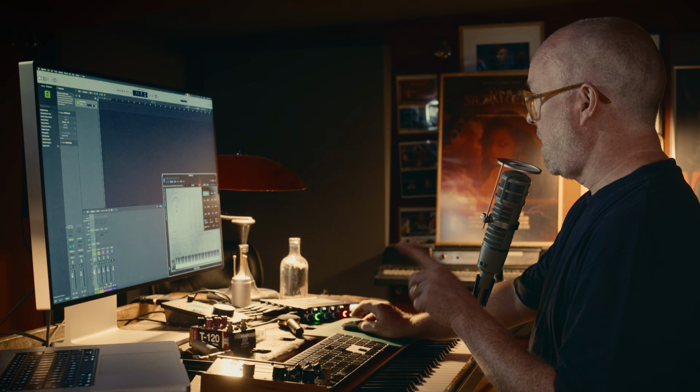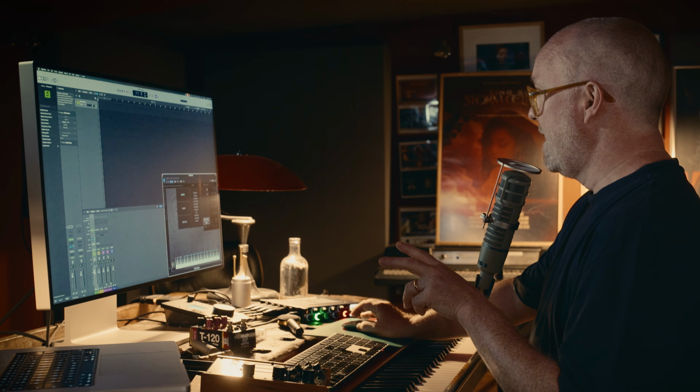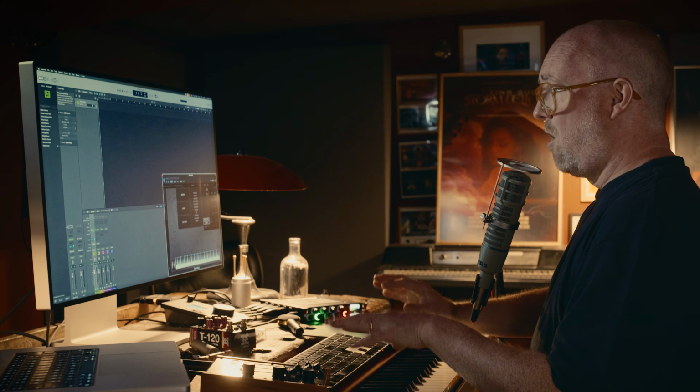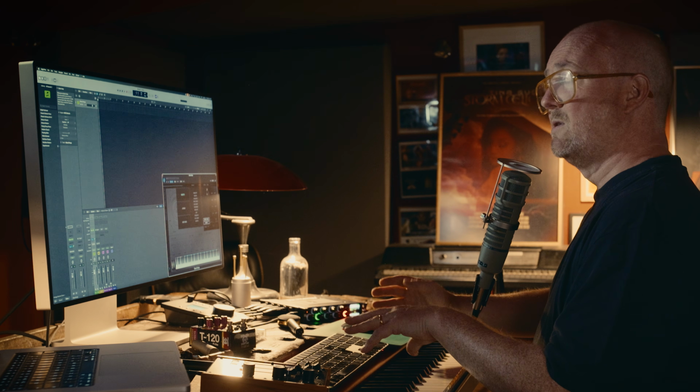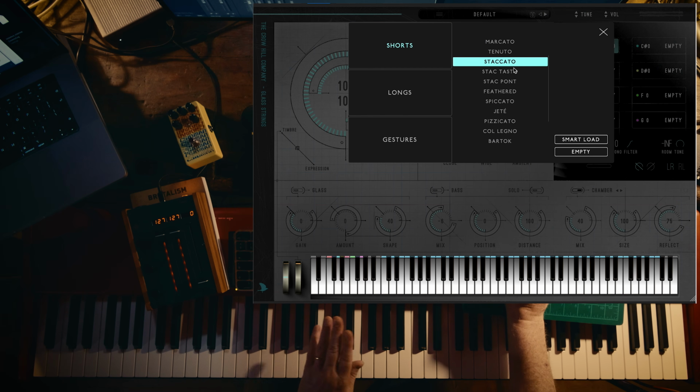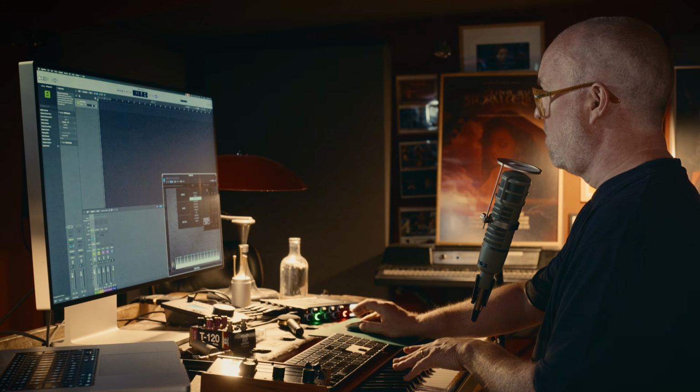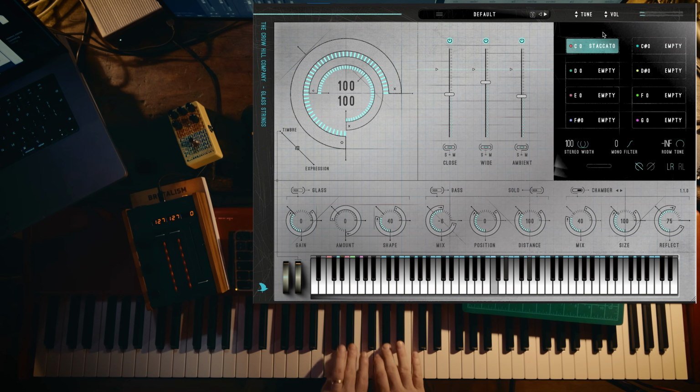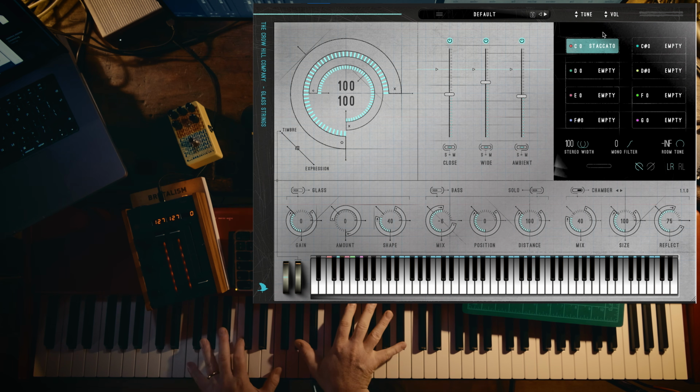Just want to take you through a couple of fundamentals, that being that we've divided the library into three different types of articulation or playing style, and these have subtle differences to how they're operated. Starting with shorts, so there's a bunch of different shorts to choose from. Let's start with staccato. And then loud. You'll see that the attack gets sharper, it feels louder, it's more expressed.